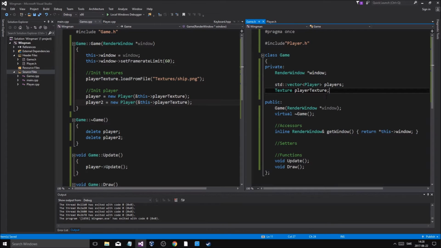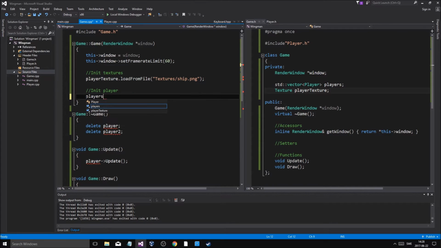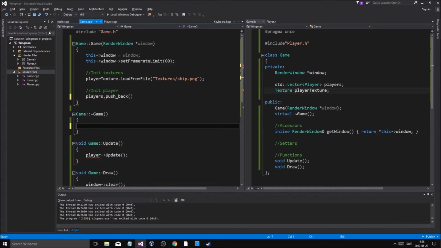Alright. So there's a player texture. And what we're gonna do is players.pushback. I'm gonna add one player. Then we don't have to delete anything. Players.pushback player texture. And boom, we're good. Bam. So we have a player.